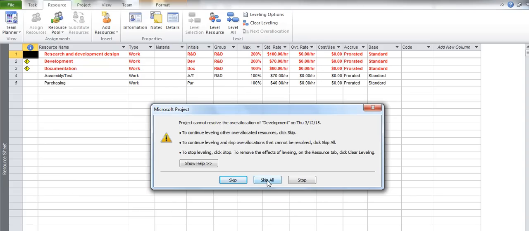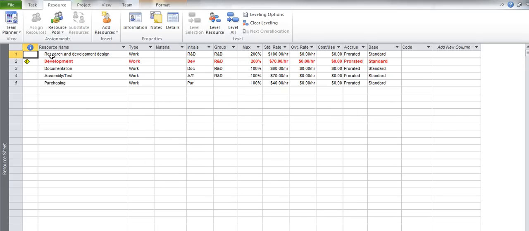So I'll click on level all, and it's going to start giving me some messages when it can't resolve within the slack time, but I'm going to just skip those and see that the result is that 2 of my 3 resources are now correctly allocated. Only development is over allocated.